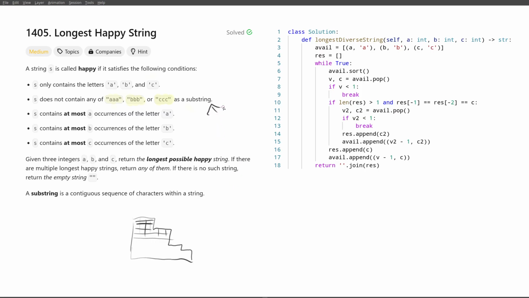We could use a priority queue, and if we had many different types of building blocks, we should use a priority queue, but in this case we may just do with a list that will sort whenever it's necessary. So, we'll have a list that will tell us how many times each letter is available for us still. This is the list avail. And we'll be creating our string.